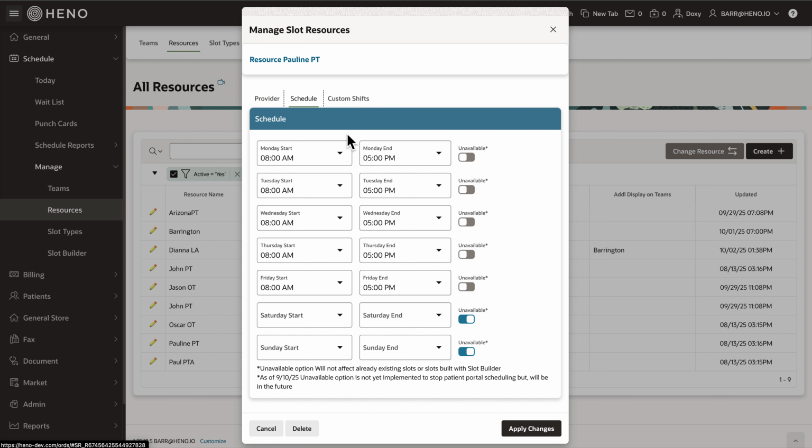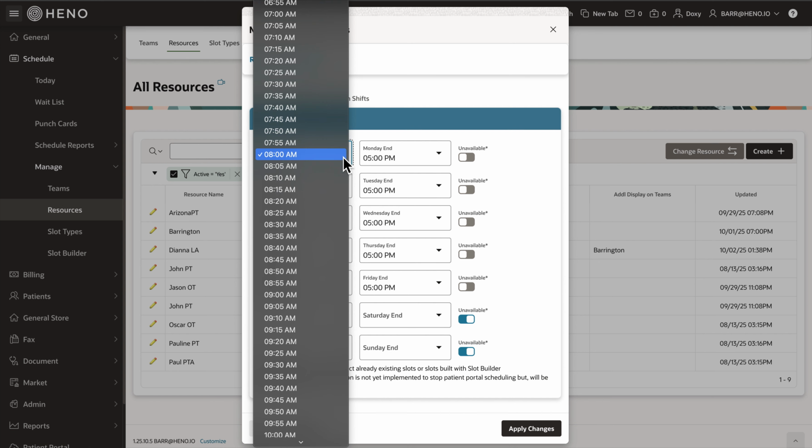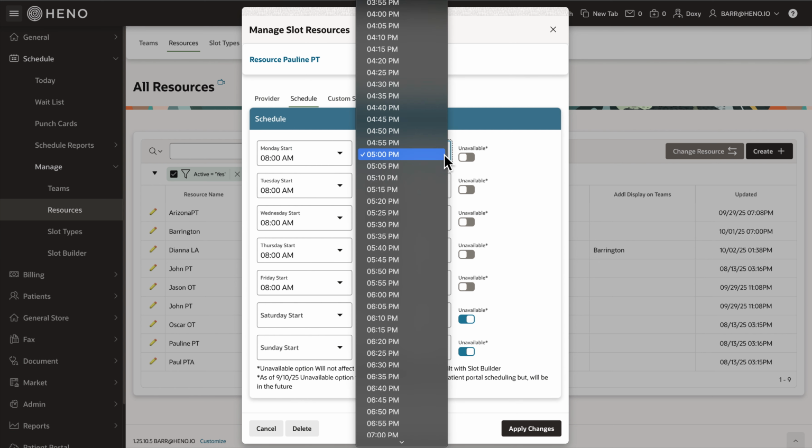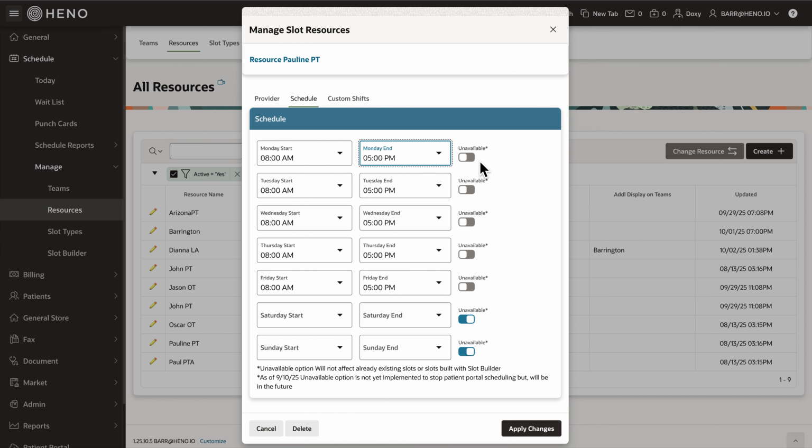In here, we have the ability to make adjustments for the Monday through Sunday schedule start times and end times. By clicking on the drop-down button, you can adjust the start time and end time for the individual day, as well as mark them as unavailable. Only one entry per day is available, between set hours from when they traditionally start and conclude. If the provider is unavailable that day, that can also be marked with the toggle to mark them as unavailable.